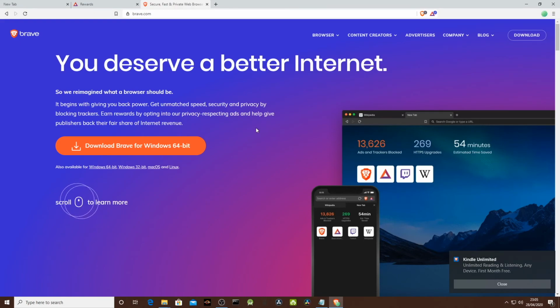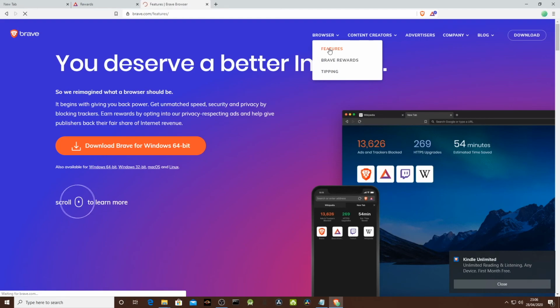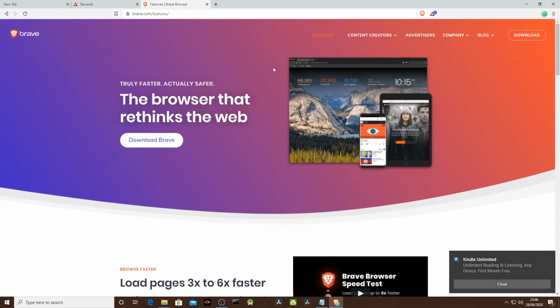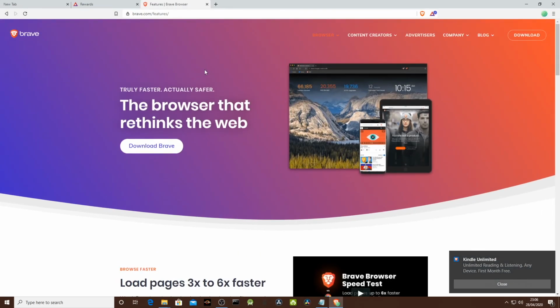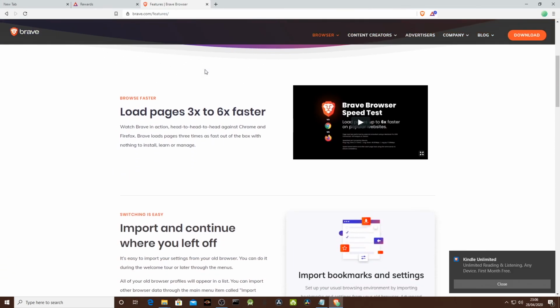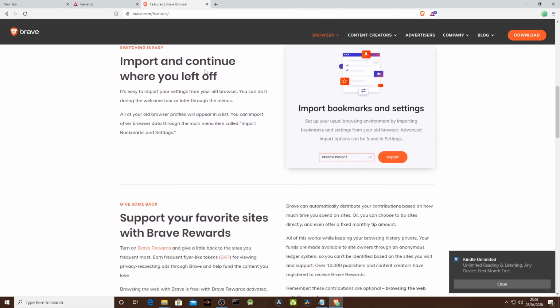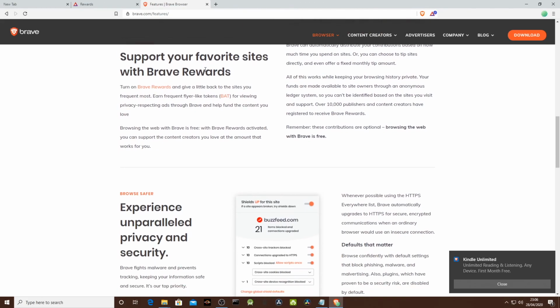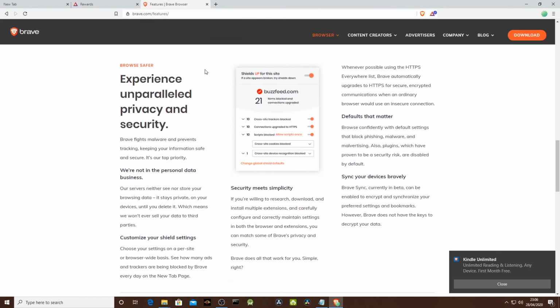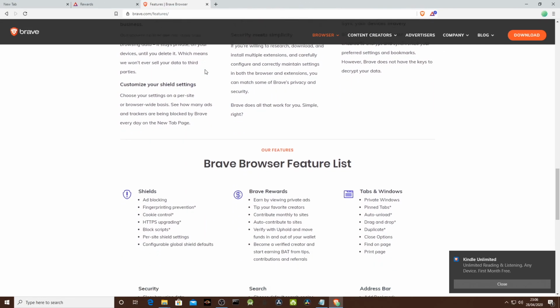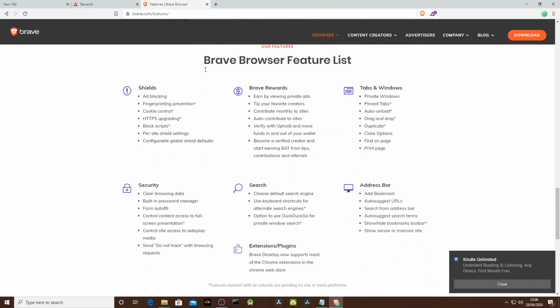I've shown you how to install the Brave browser and to set up Brave Rewards. All you need to do now is use the browser and start earning your BAT tokens. In the next video, I will show you how to verify your wallet. I'll put details for this in the description once it goes live.